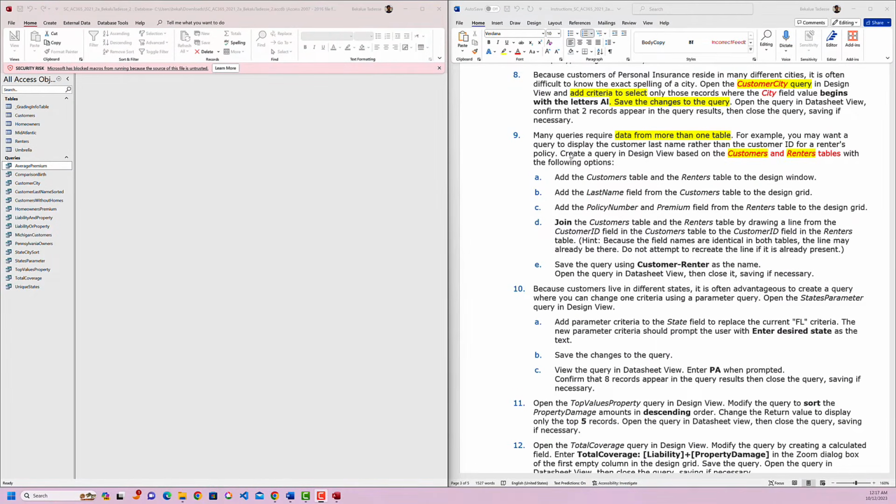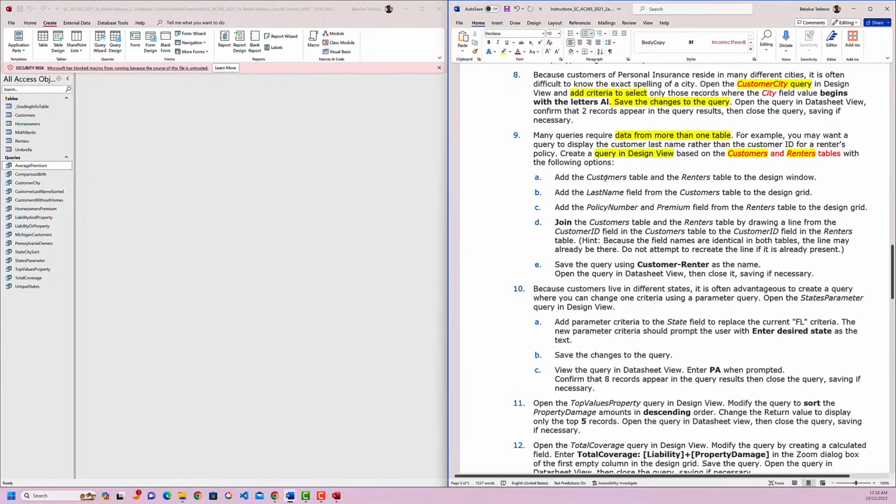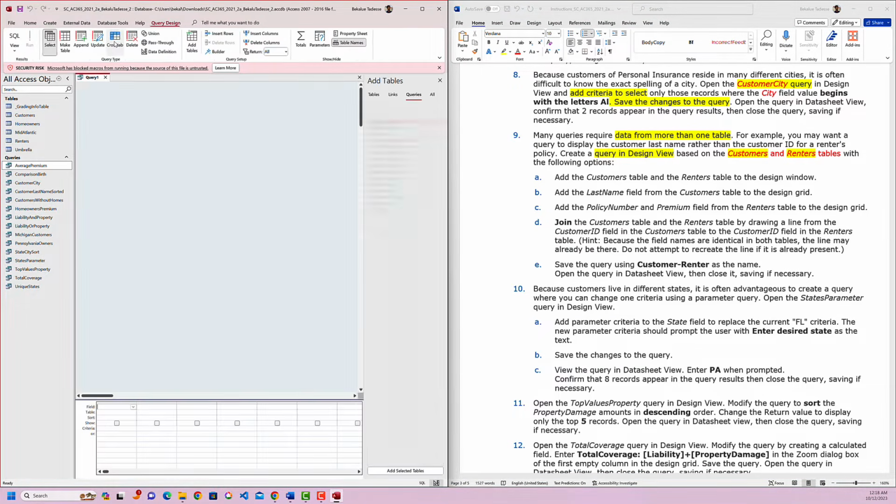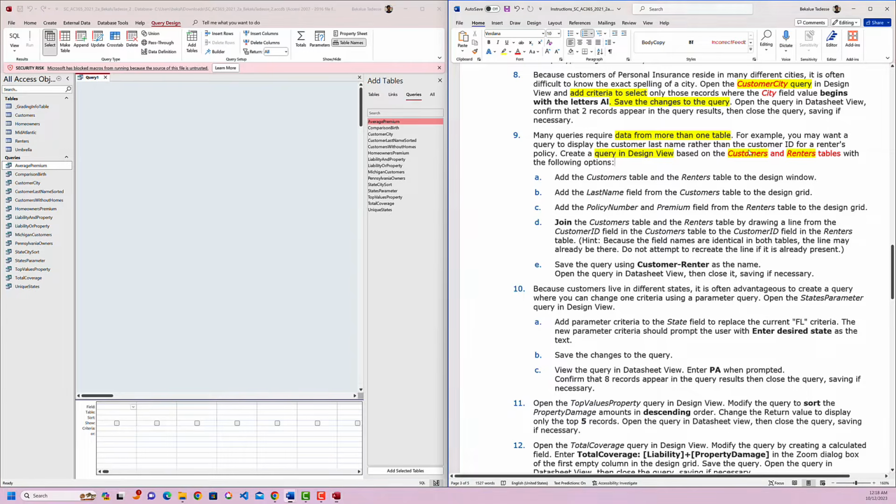Step 9. So sometimes we want to join 2 tables. To do that, if you are on the home page, just click on create, query design. When you do this, you are going to see this option. So we want to pull data from customers table and renters table.